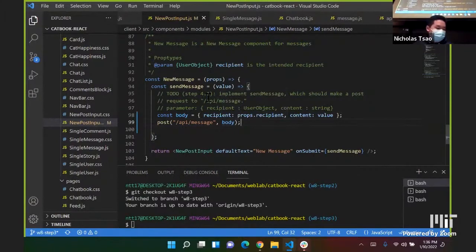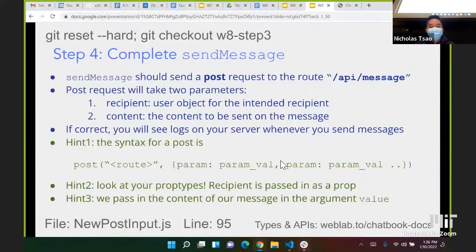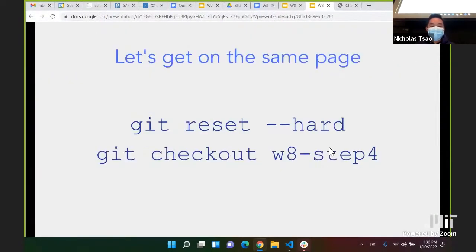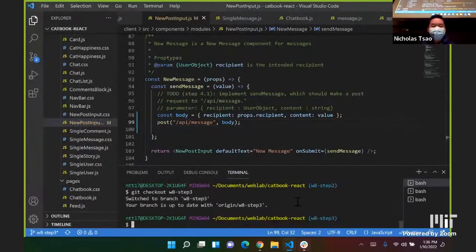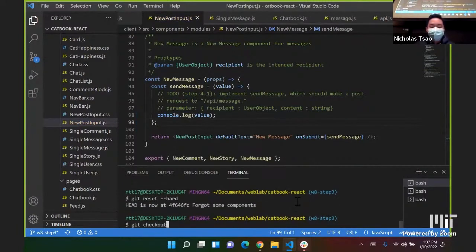Okay, one last thing. I guess this is just exactly what I just did. If we do git reset --hard and check out to step 4, you'll notice that that is basically exactly what has happened.